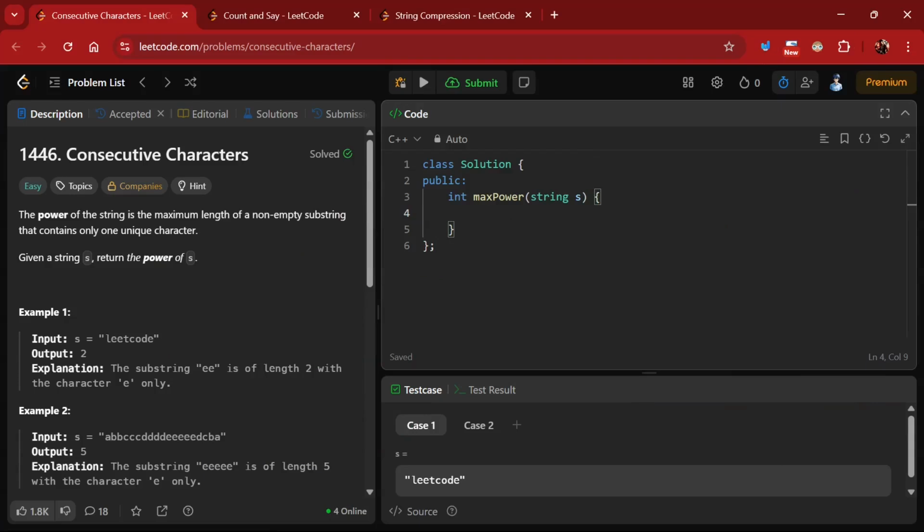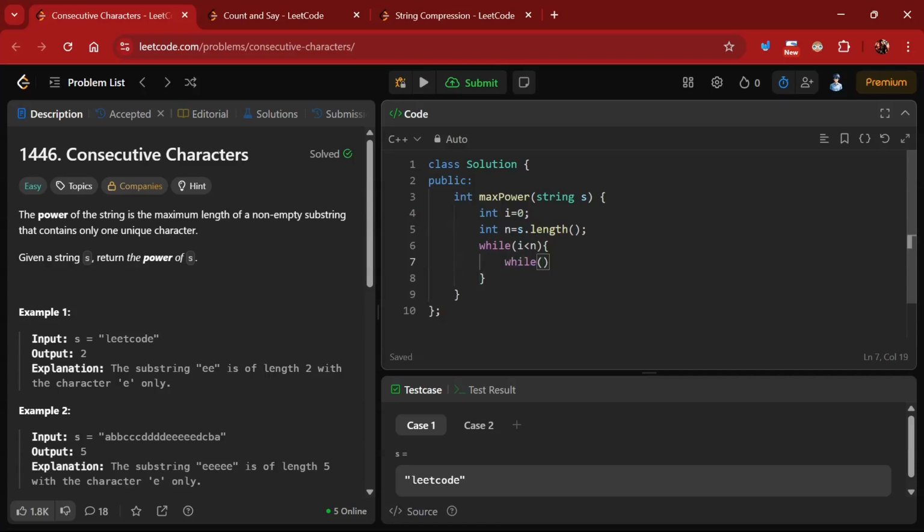As you already read the question, we have to find the maximum consecutive character. So we set I equal to 0 and int n equal to s dot length. We run a loop while I is less than n, then we run another loop and check whether s of I is equal to s of I plus 1. Then we increase our count and increase I also. So let's initialize the count: int count is equal to 1.